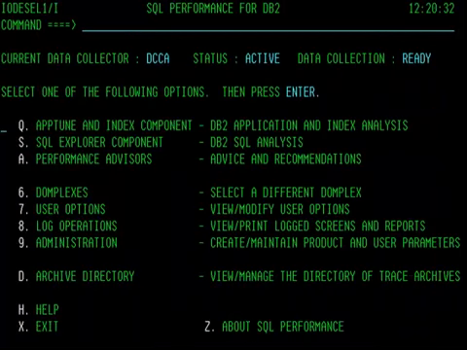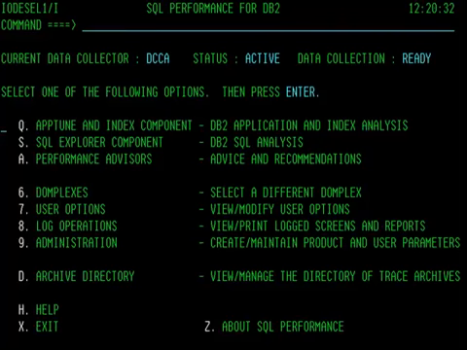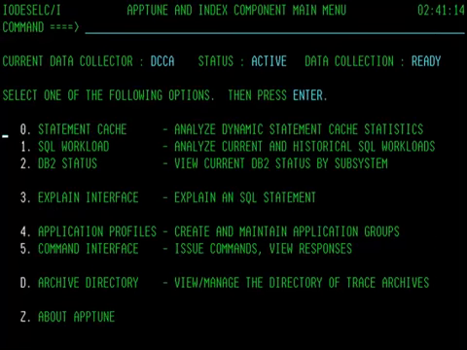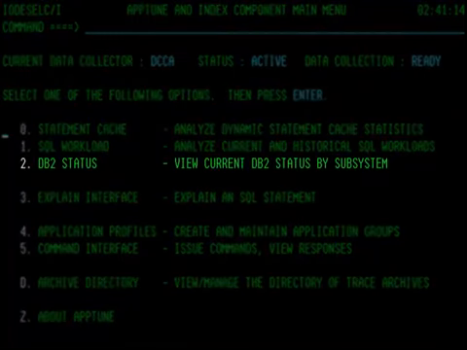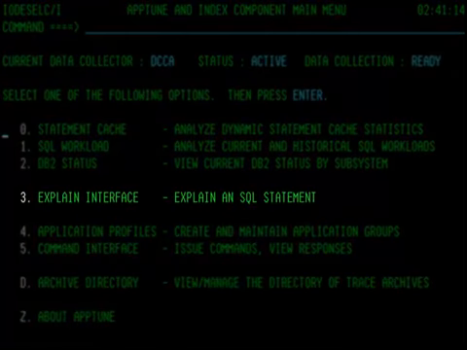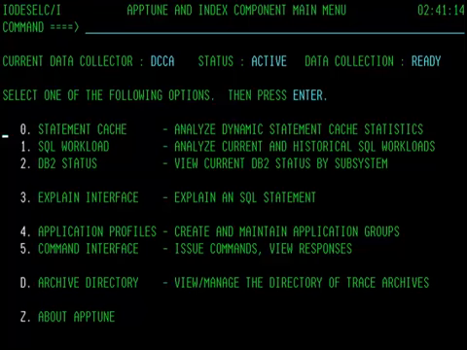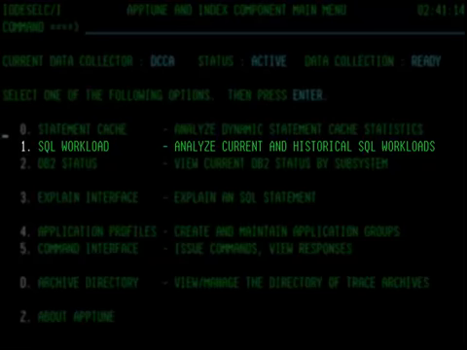The SQL Performance main menu provides access to all of the components. Let's start by looking at AppTune. The AppTune and Index component main menu provides access to performance data within the dynamic SQL cache, a real-time view of all active threads per DB2 subsystem, and the explain interface. The main function is the SQL workload reporting of AppTune. Here you can quickly identify tuning candidates in real time or from historical data.